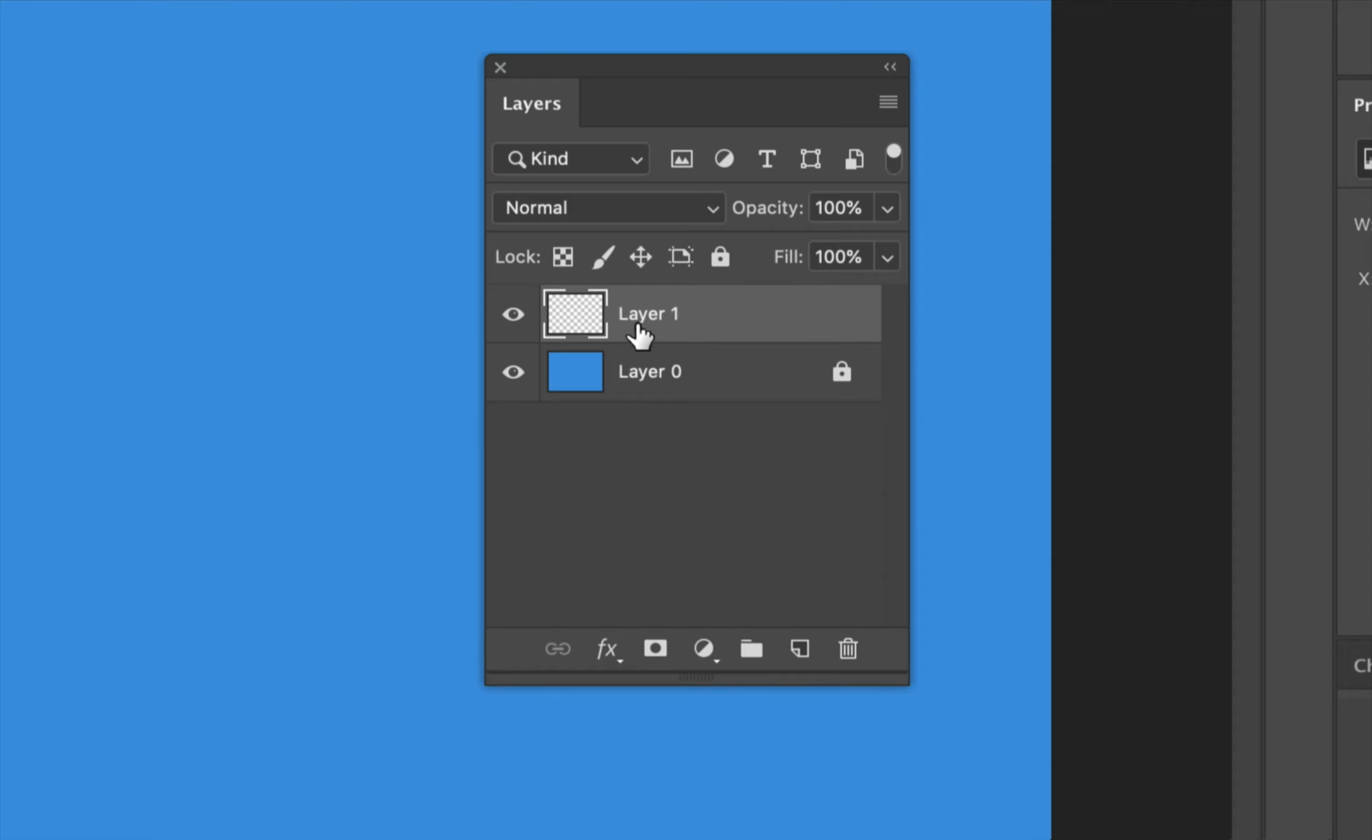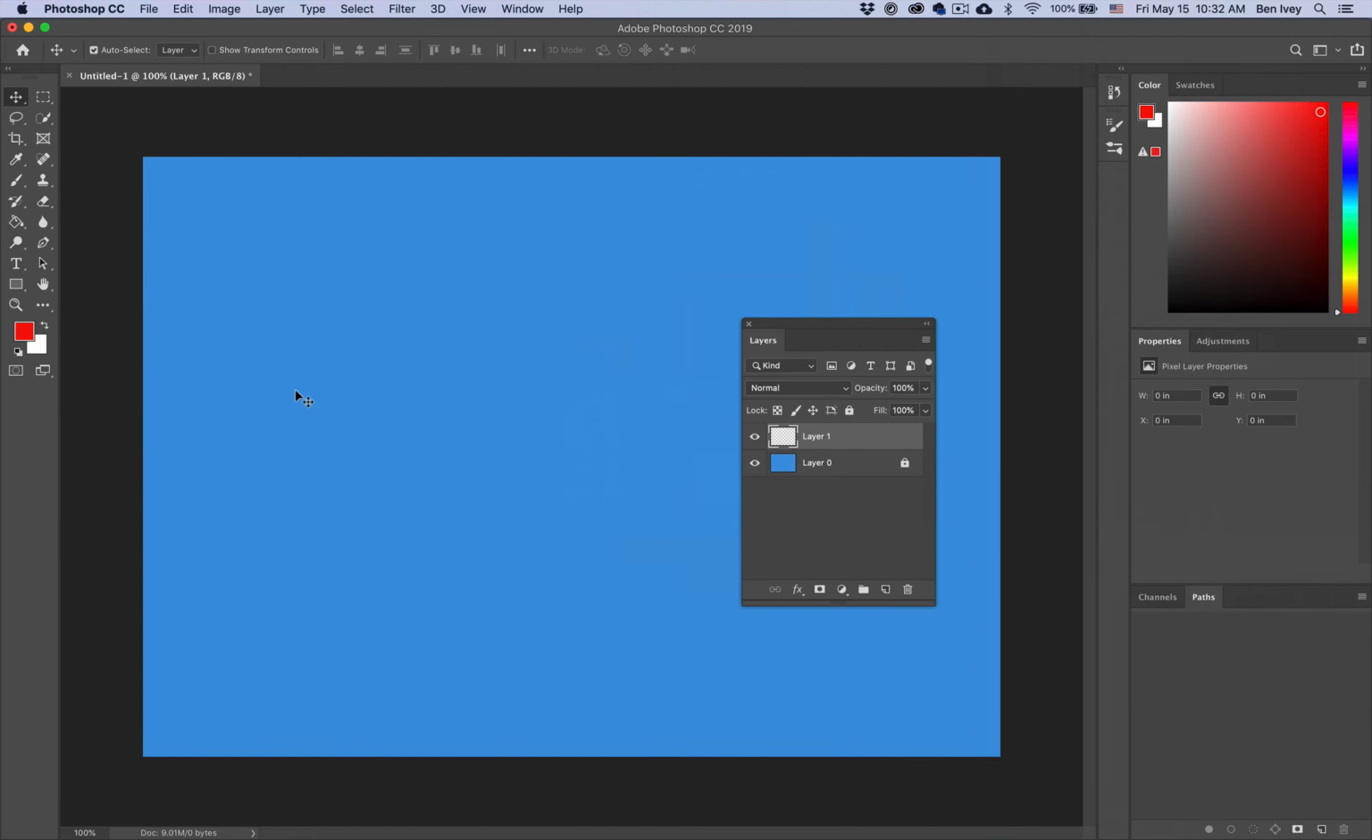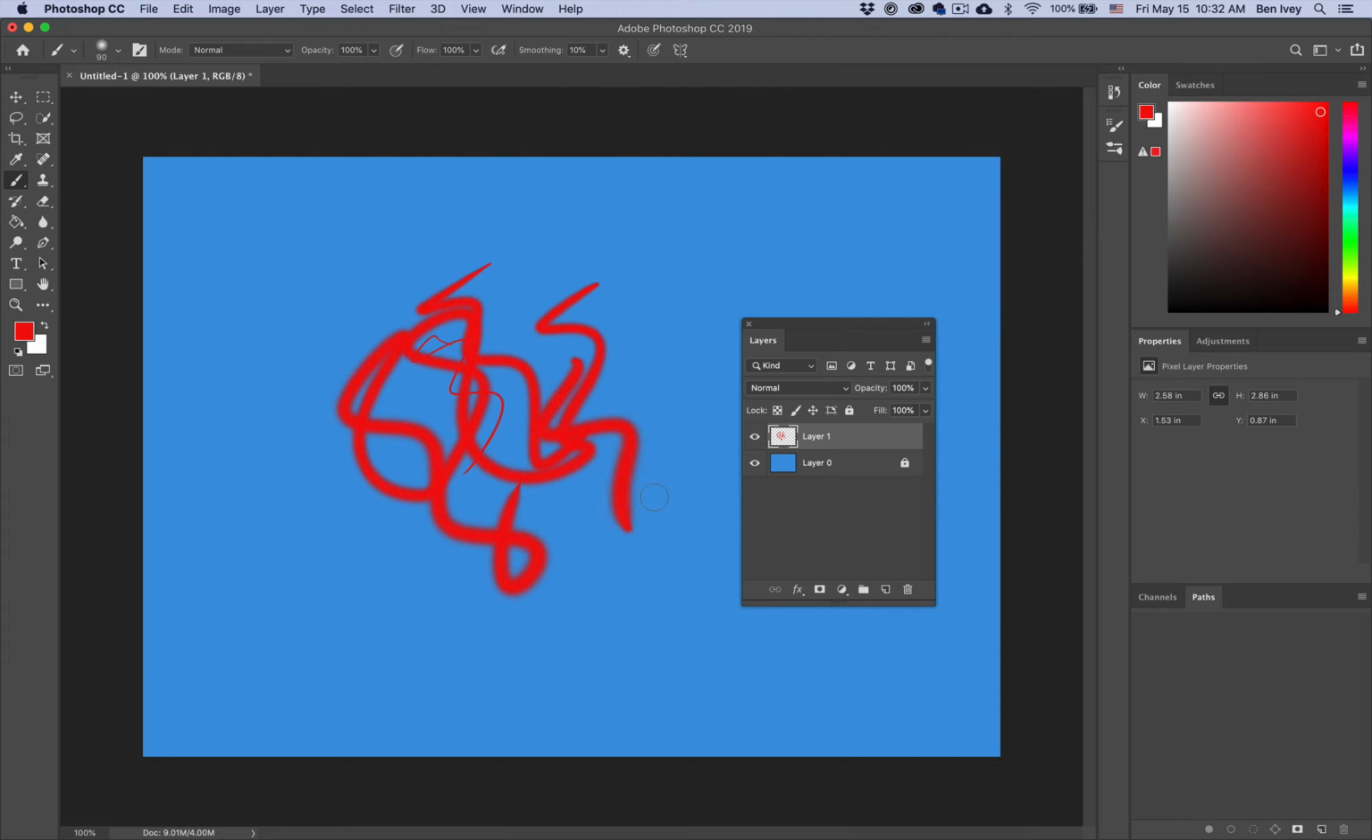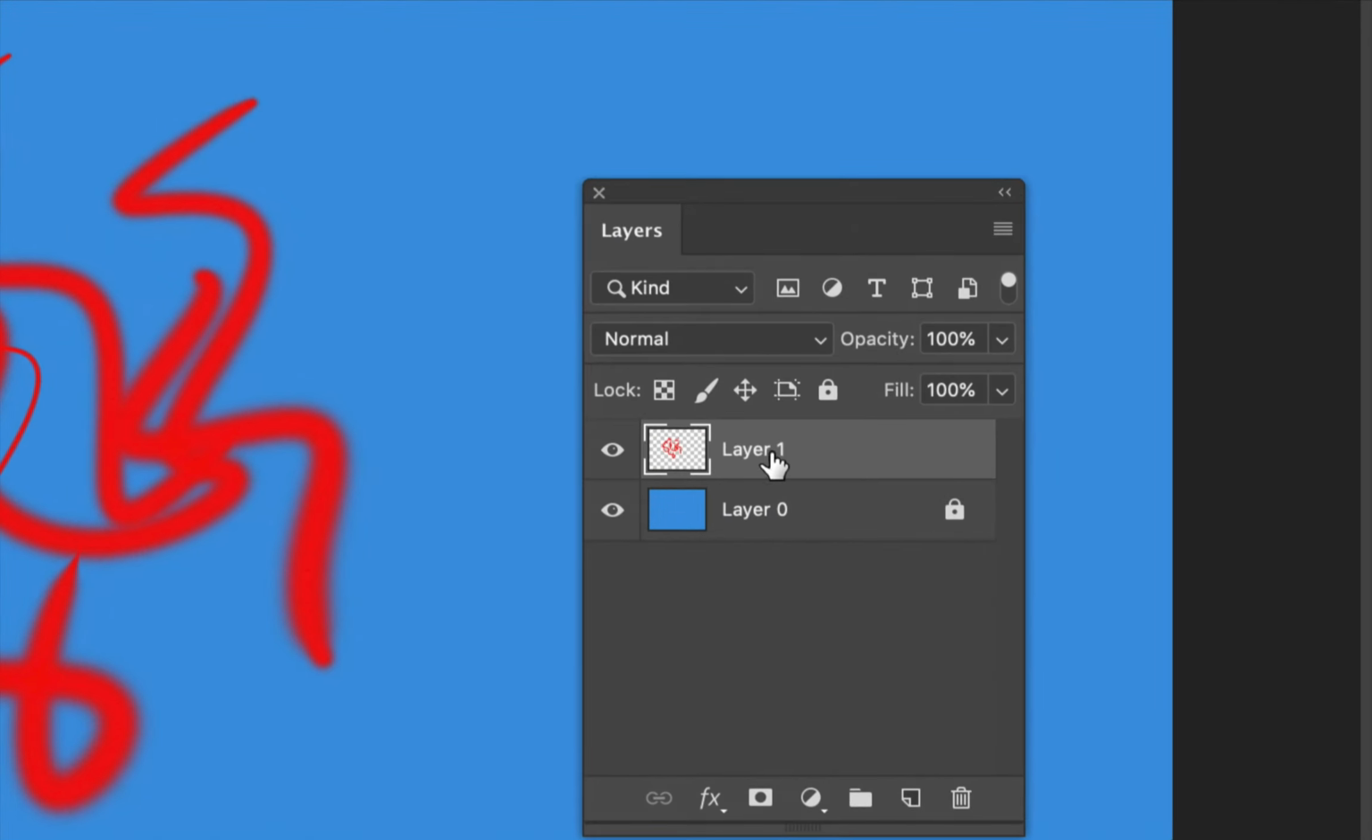Now since this layer is on top of layer 0, if I was to grab my paintbrush tool and start to paint with this, make my brush a little bit larger, everything that I paint on top of this layer is only going to happen inside of layer number 1.